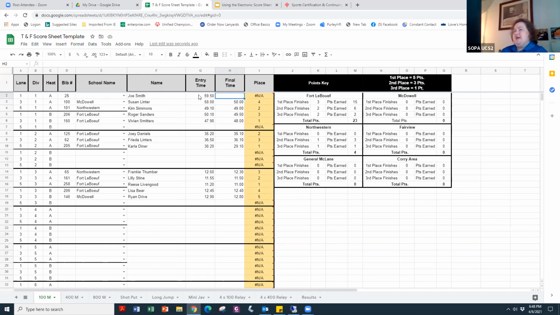So his name will show up, his entry time will be there, but there would be no final time, and NA would be listed for him. Okay, so if we remove this one, Roger, we'd remove his score. We'd remove, we just have his name, no county. Okay, and it recalculates 1st, 2nd, and 3rd every time I remove somebody's school name.